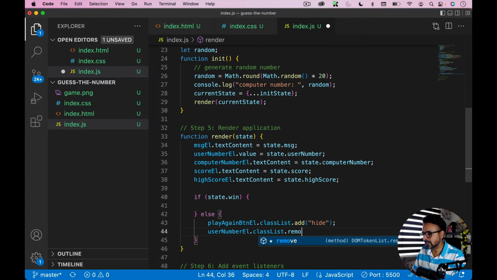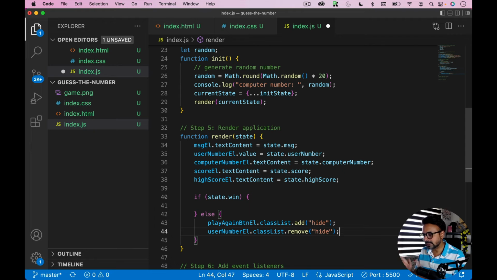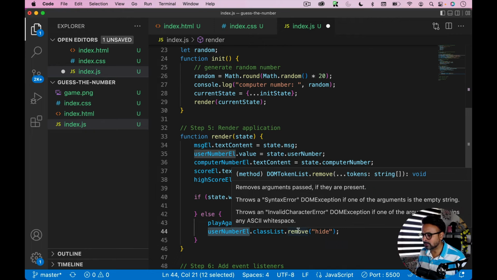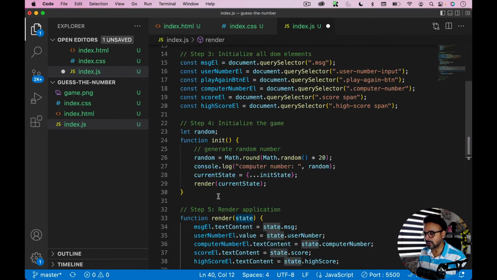I want to remove that class also if it is already added, because I'm going to toggle this hide class between these two elements, play again button and user number. So if user number already has a hide class, I'm going to remove that, and I'm going to add the hide class to my play again button. So now state.win is false, right?